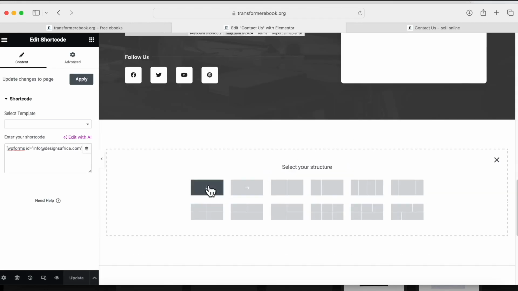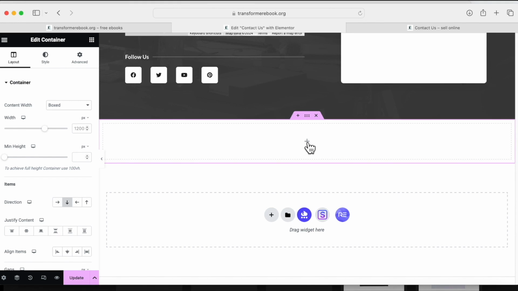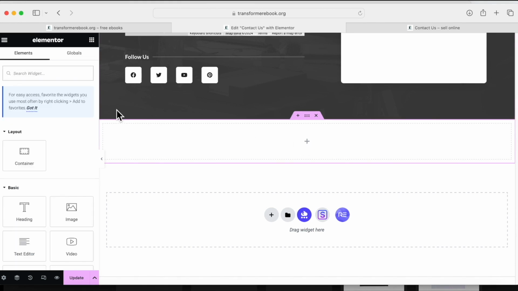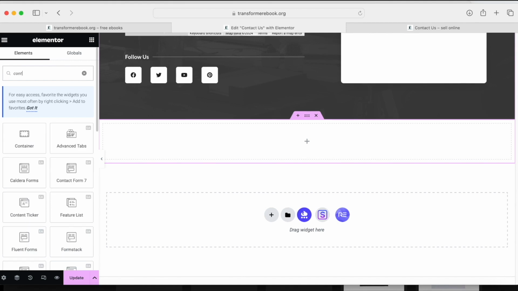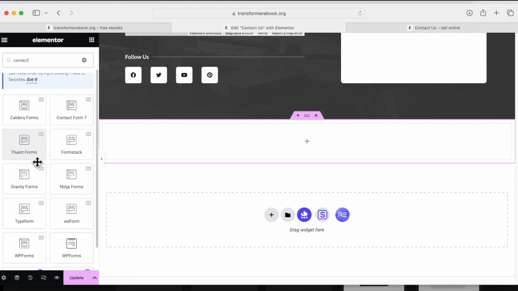So I'll come back and add the contact form. I'll create a new container. To create a new container, I'll click this four icon and just type contact. So I'll go for WP contact, which is WPForms.